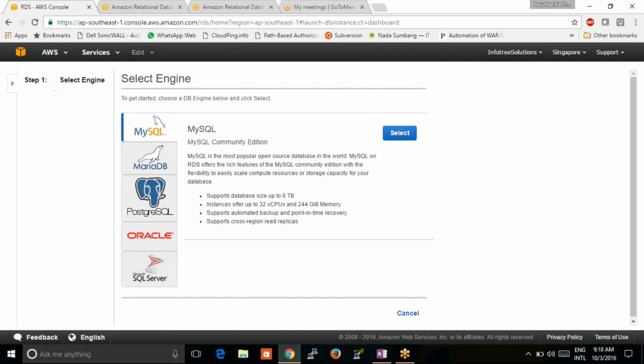There are many more database servers in the market, like the MongoDB database server, but Amazon is offering only these 5 types of database servers. So let us see how we launch this MySQL database server.